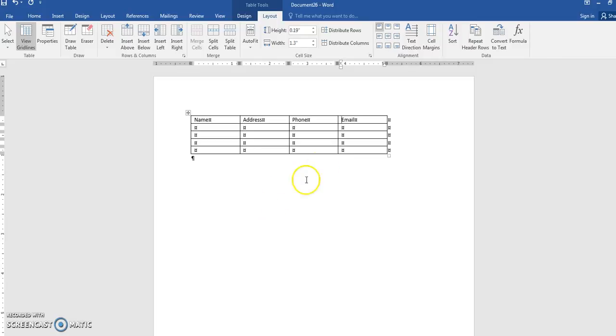Works the same way if I decide I needed an extra row. I can go to my Table Tools Layout ribbon and I can tell it to insert another row above or below my cursor. Now, when you are in the last row of a table, you can very easily insert a new row just by pressing the Tab key, and another row is added to the bottom of your table.